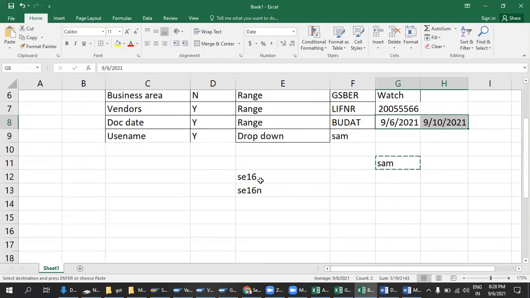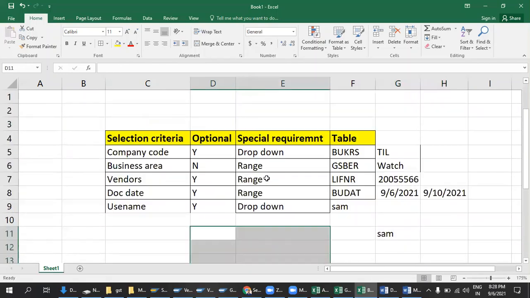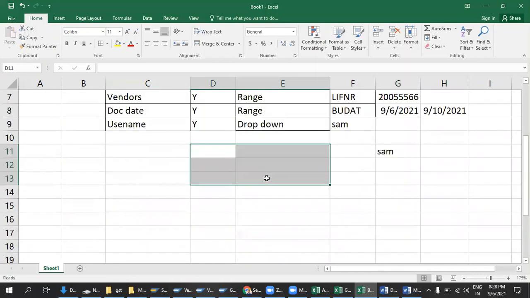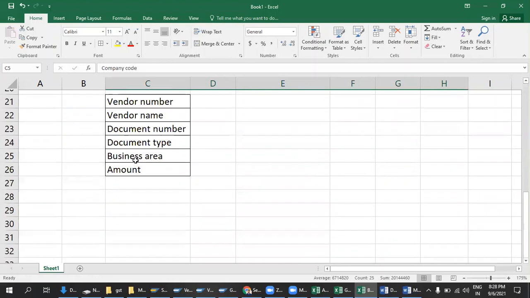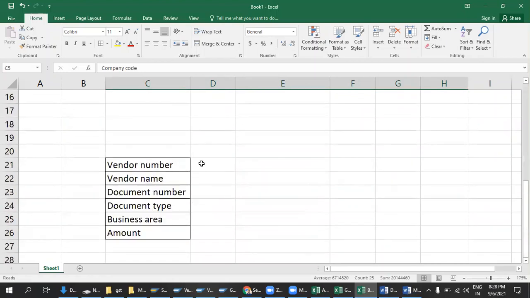So this is the input criteria. So next we will go with the output criteria. So this is the input. With this date range, I want to display this kind of information: vendor number, vendor name, document and document type, business area, amount. Okay, so the first one is a vendor number.